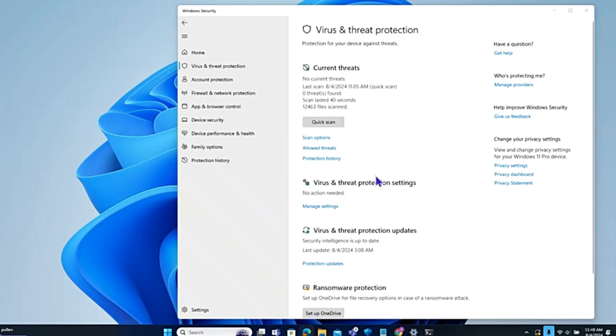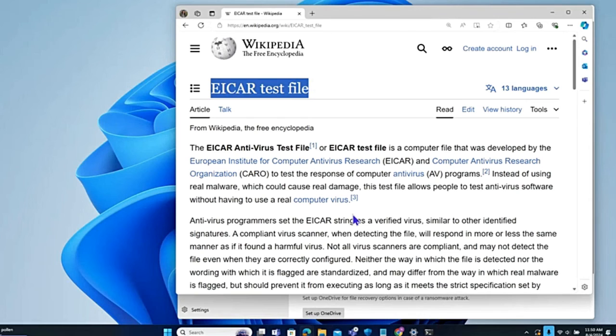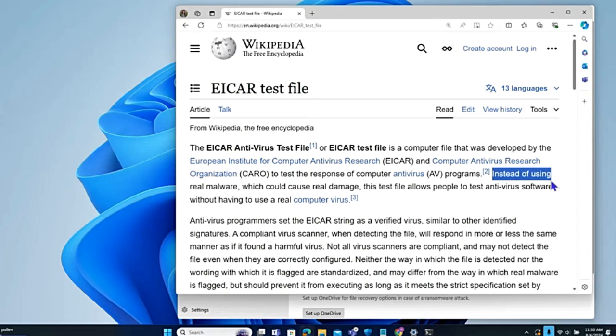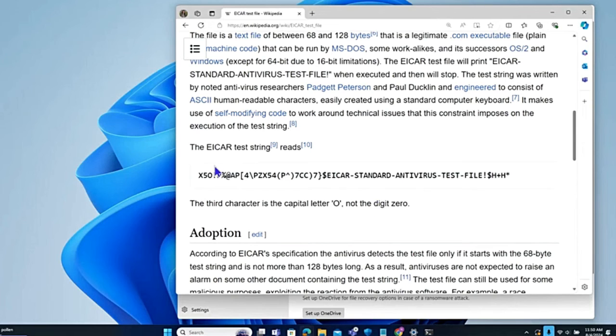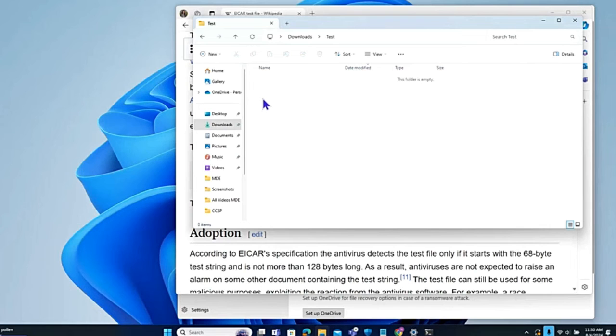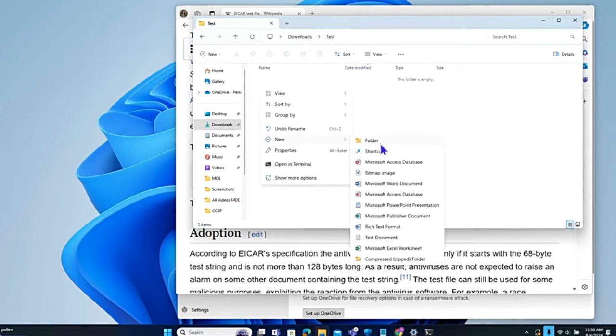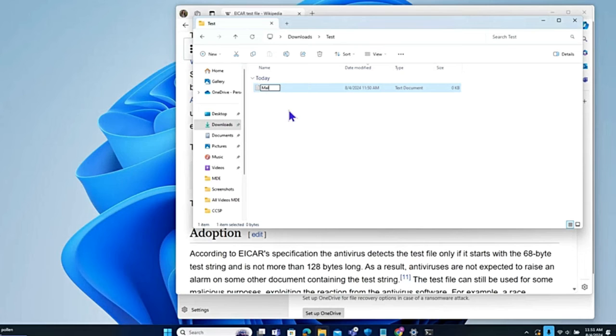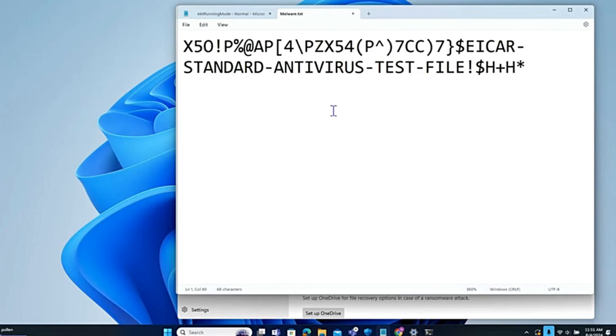Let's see if the Defender Antivirus is actually working for us. To test that, we have something called the EICAR test file. So this is a test file. Like it says on its wiki page, instead of using real malware, you can use this EICAR file to test whether any antivirus software is working well. So all you have to do is scroll down. There is this EICAR test string. I will copy this and go to a folder location, and then I am going to create a new text document. I'll name it malware, then open this and then save it.